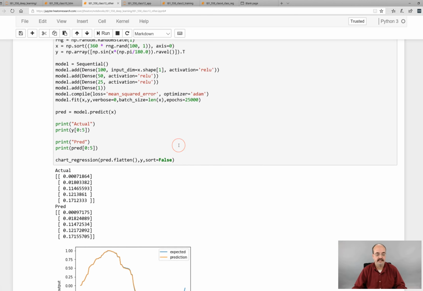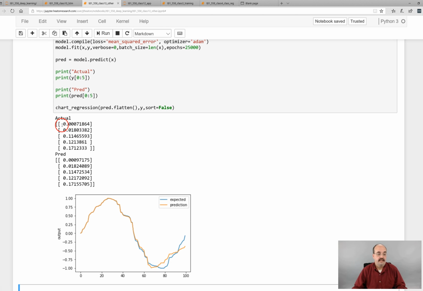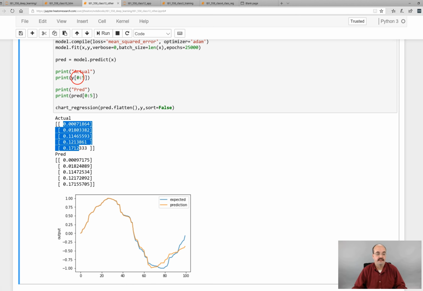Okay, training is complete. Let's see how well it did. These are the actual values for the sine over this. We're just printing out the first 5 rows here. But you can see it matches up pretty good: 0.00, 0.01, and you can see it's lining up.